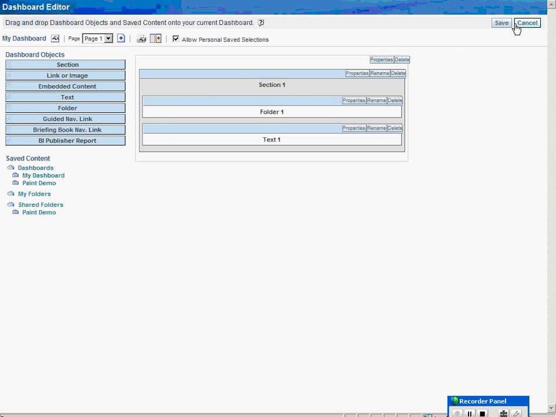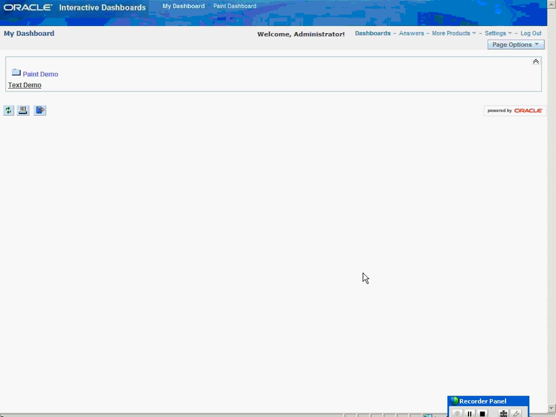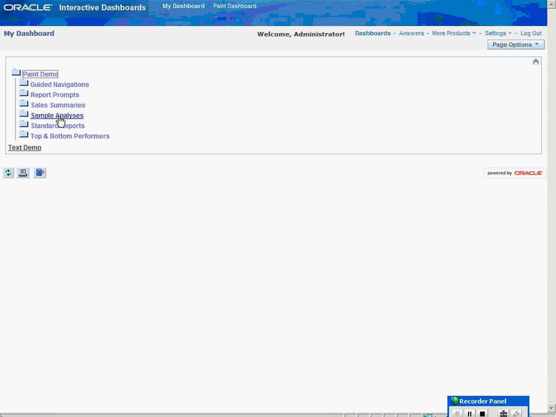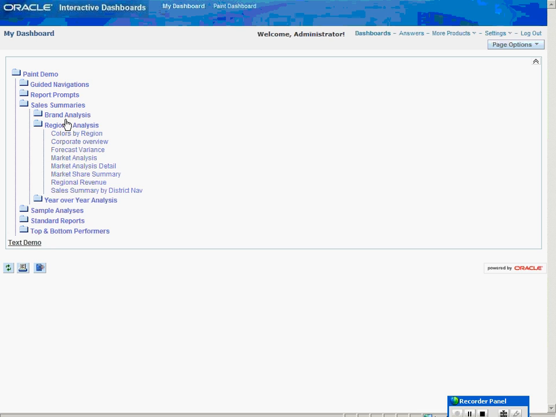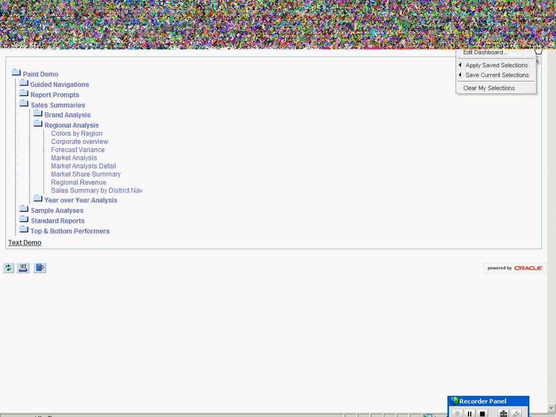We'll save this and view how those changes are reflecting on my dashboard. So you've got a text demo. About that we have a plain demo folder. So this gives a handy location instead of going to Answers and looking for a particular report. This is another way to provide folders with quick access to users. Let's go back and do a few more things out there.